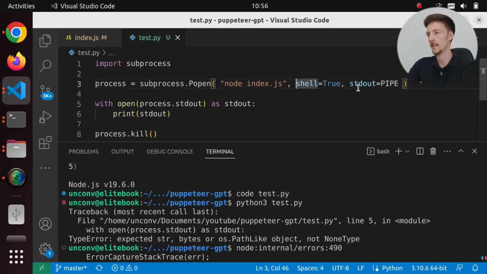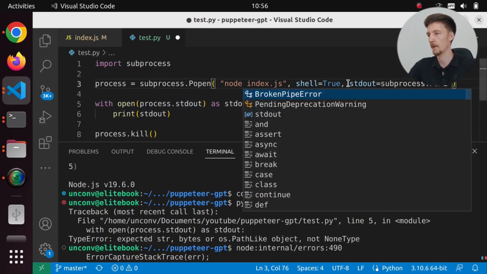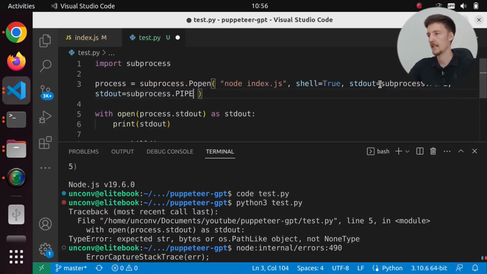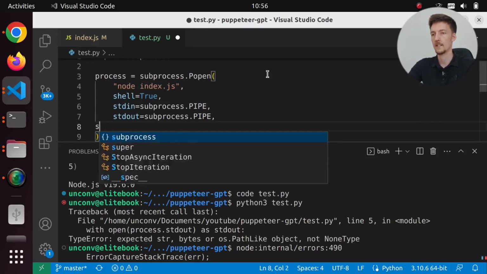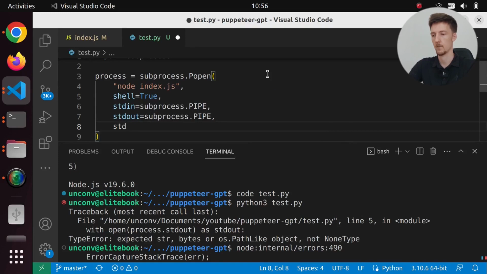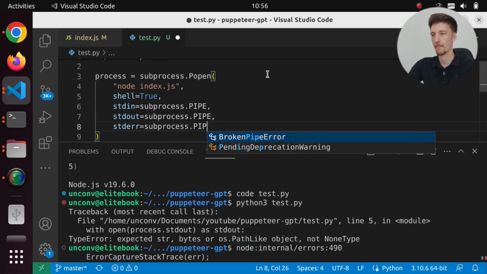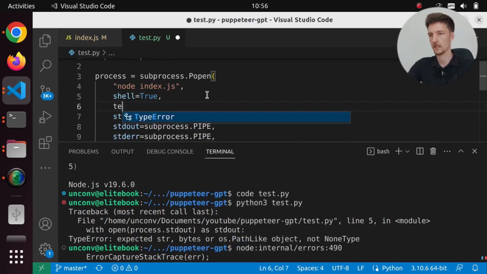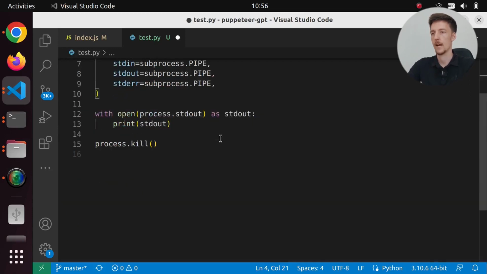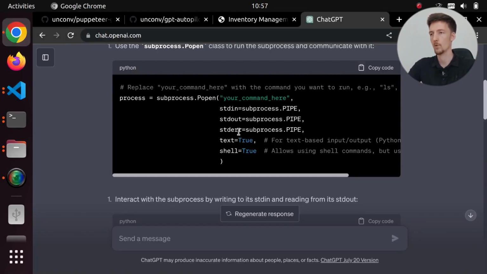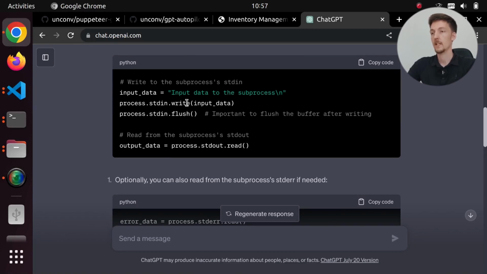So we are going to set shell equal to true. std_out is going to be subprocess.pipe. And std_in will be the same. And std_err, I guess, as well. subprocess pipe. And I guess we should put the text equals true. And then we can do this. Process std in write, process std in flush. Okay, process std out read.